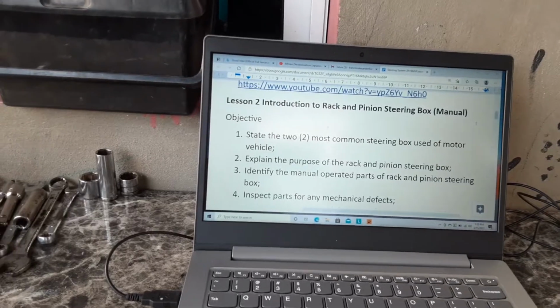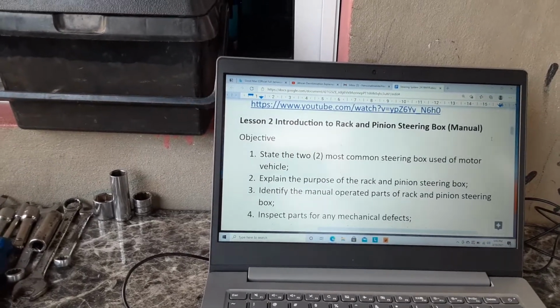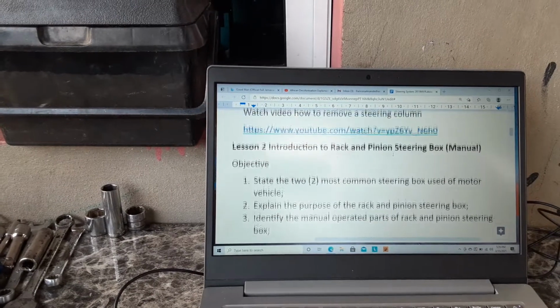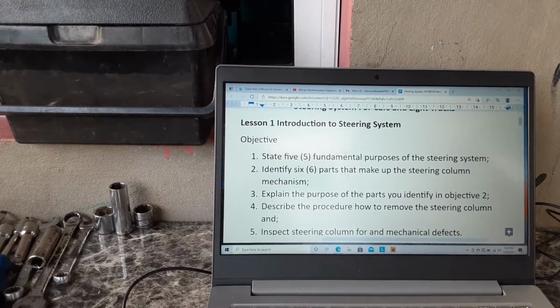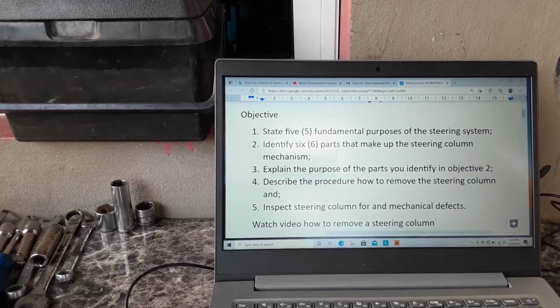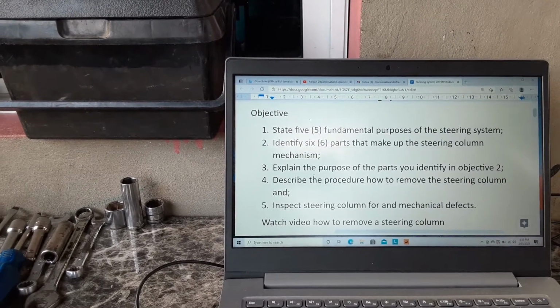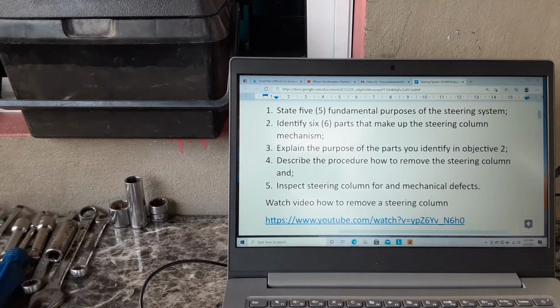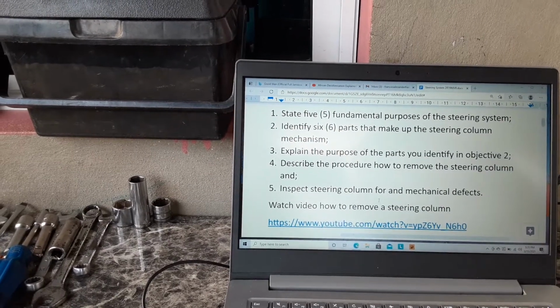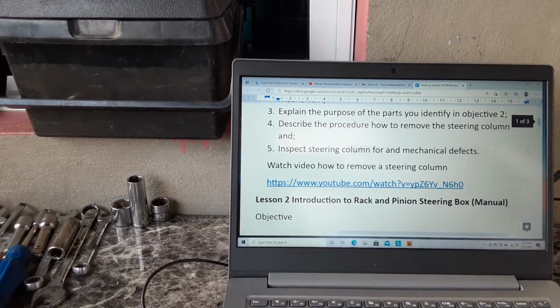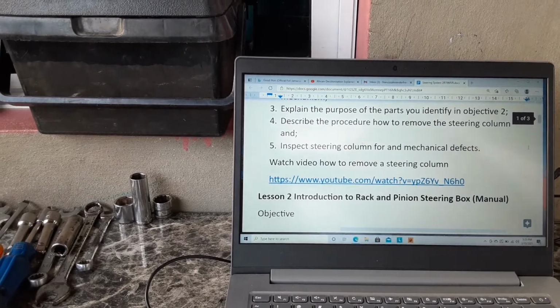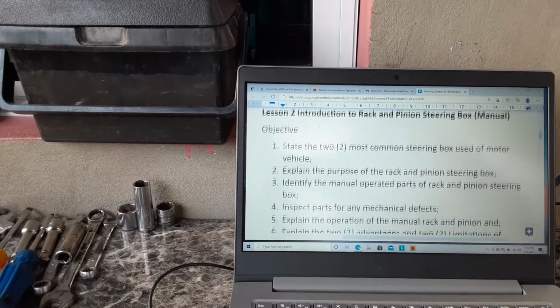Alright, so welcome back to lesson 7. In lesson 1, we looked at the purpose of the steering system. We looked at the 5 purposes. We identified the parts that make up the steering column. We explained those purposes, I described the procedure for how to remove a steering column, and we inspected the steering column for any physical defect. So we're going to look now at lesson 2.